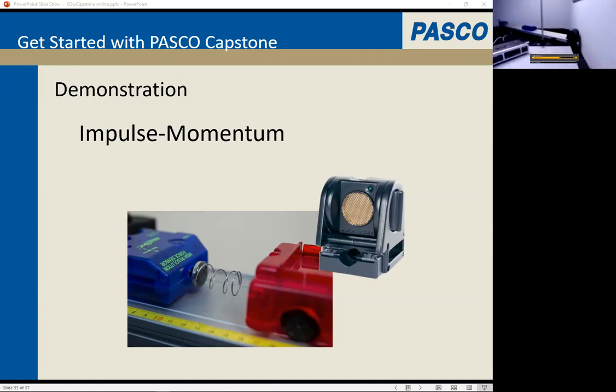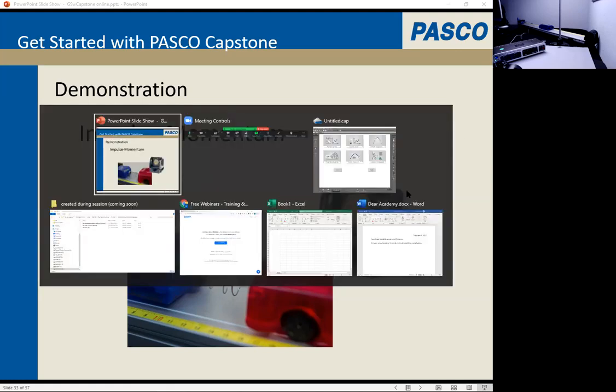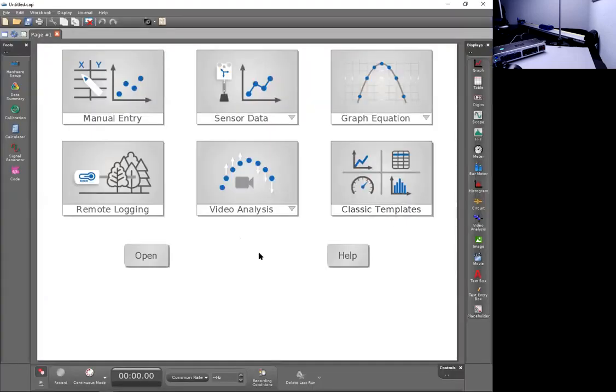All right, so that's our physical setup for impulse momentum. And we now need to set up Capstone and set up the measurements on the interface. So I'm going to continue to use the 550 interface that you see here on the bottom left of the live video. And I'm going to return to Capstone with my new file. And this time, we're not going to use one of these quick setups here. We're going to dive in and see how we can take full control over the configuration of our hardware, our sampling conditions, and our displays.